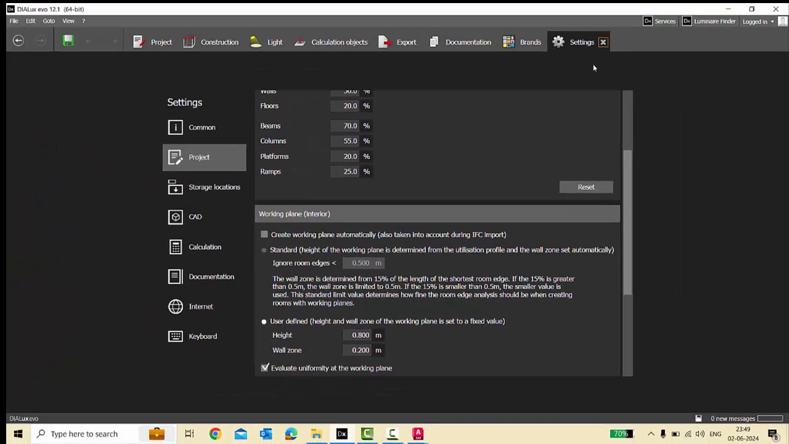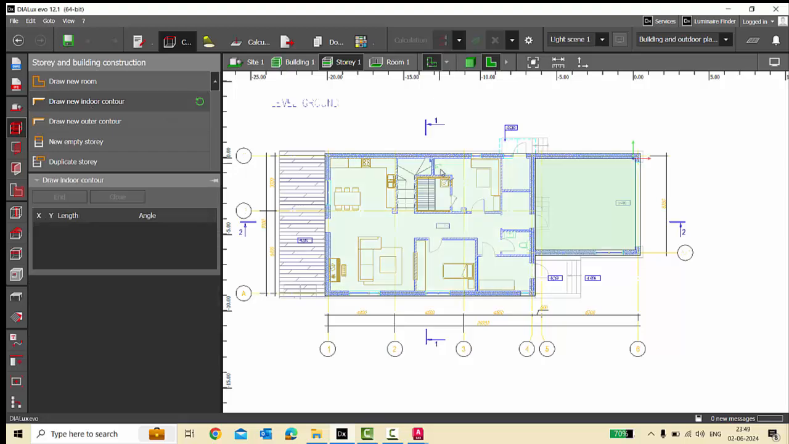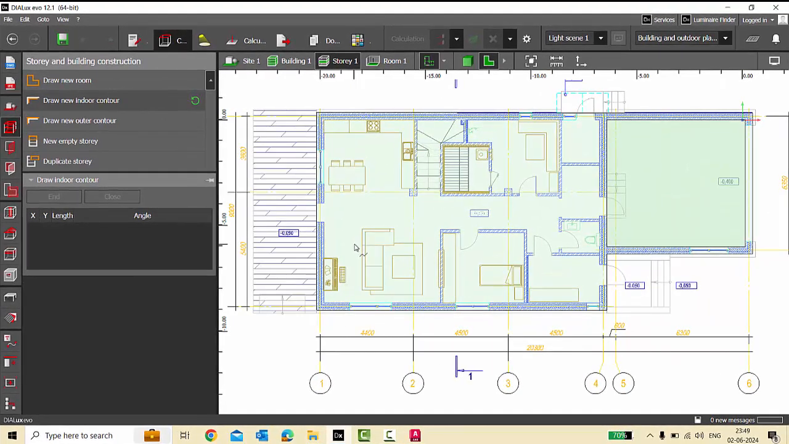Okay, then we'll close the settings, draw indoor counter, and you are not going to draw all the rooms here. Save your time, do not waste your time drawing all the rooms. You have to draw the room only which has any aperture which is visible from the facade.